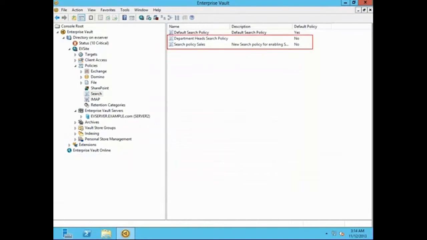We now have two search policies with different settings, which can be referenced in provisioning groups. This concludes the demonstration.